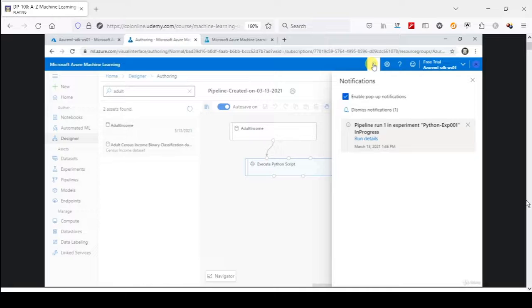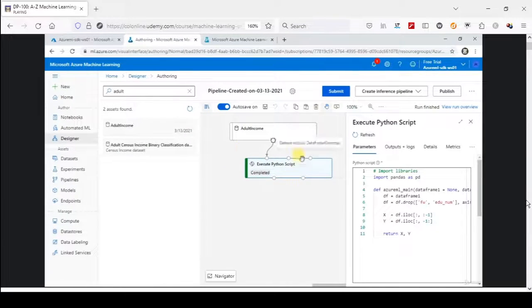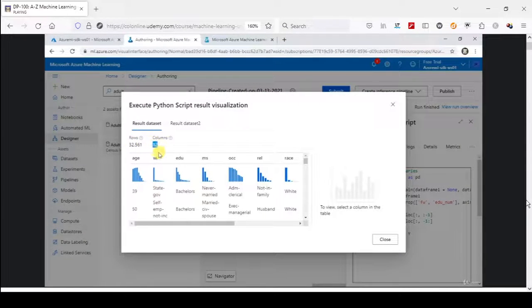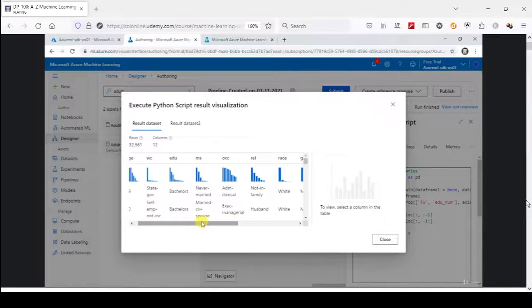So I'm going to pause the video and come back once it is completed. It has finished running for me, and to view the output, simply right click on it and visualize the result dataset. There you go. We now have the 12 columns in the first results dataset. And if you remember, the original input dataset had 15 columns. We dropped 2 of fw and edunum, and then we created the x and y.